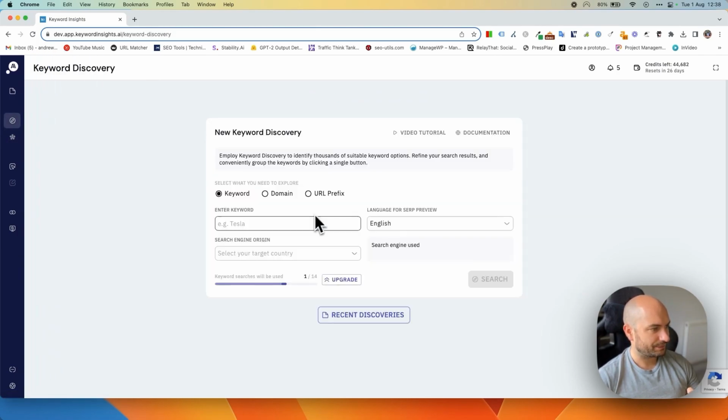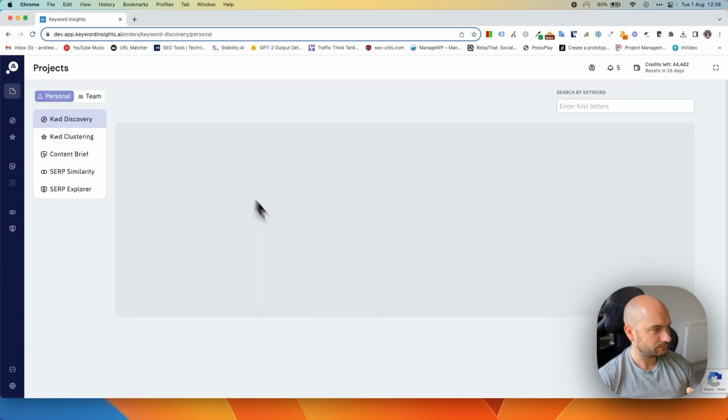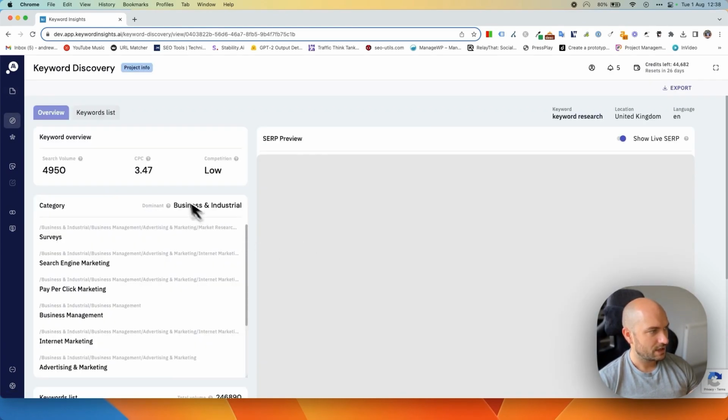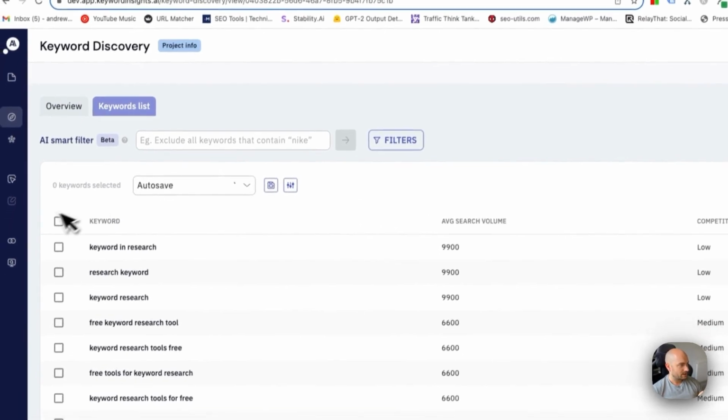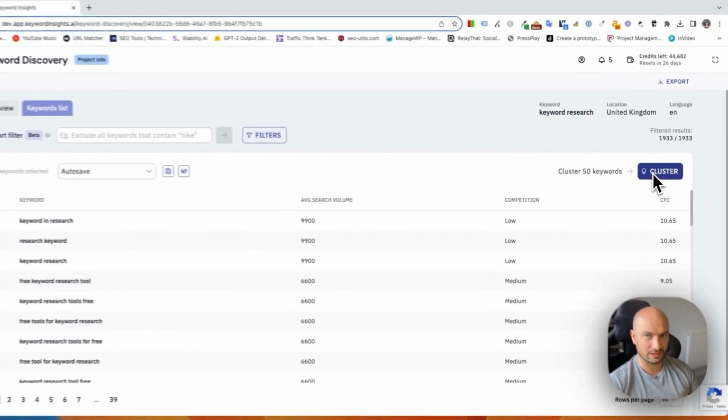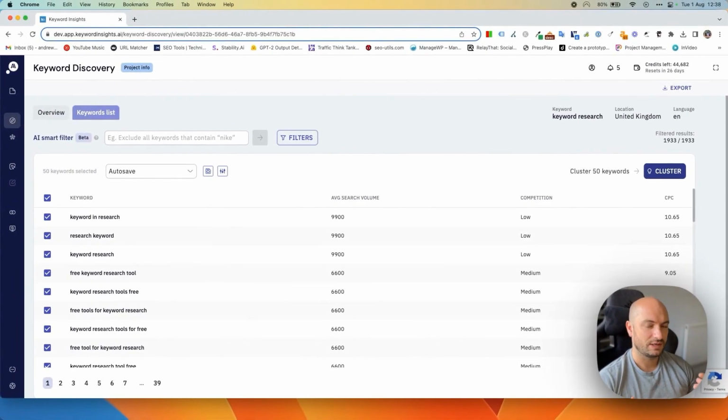And if you do that, here is one I made earlier around keyword research. So for the topic of keyword research, our keyword discovery tools pulled 1,933 keywords. I could, if I'd like, cluster straight from here. So I could highlight all of the keywords and go straight into cluster from here, which means I wouldn't have to download a report and re-upload it back into the tool.